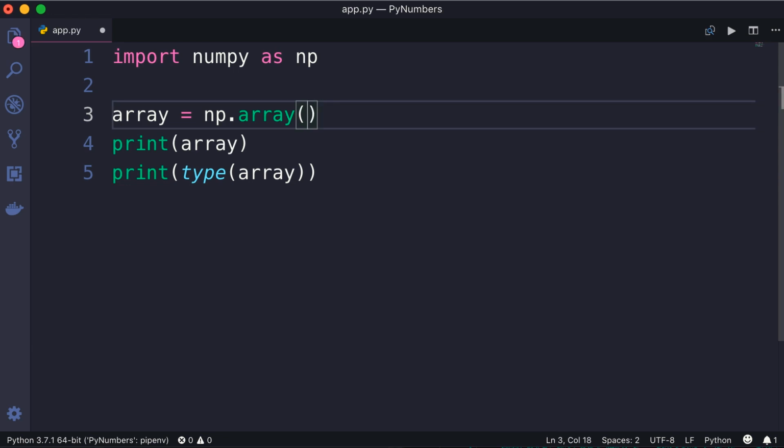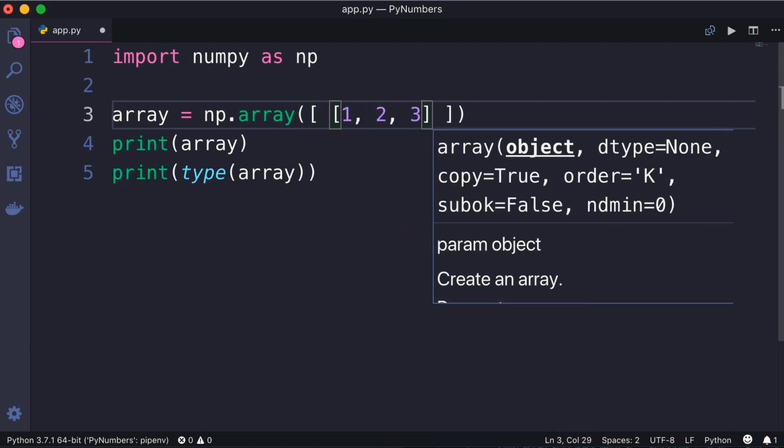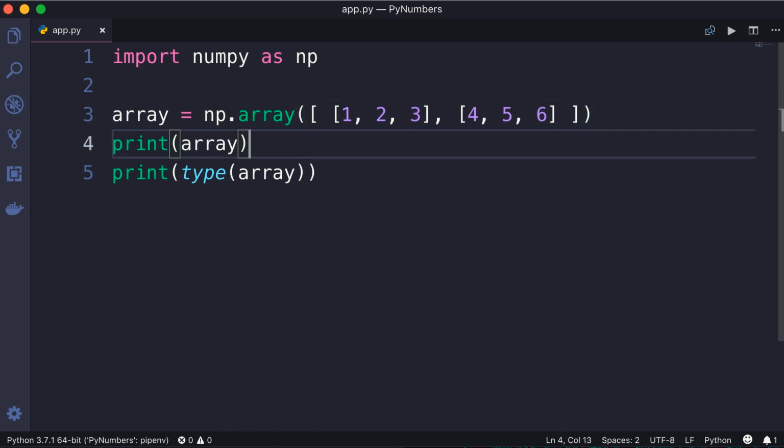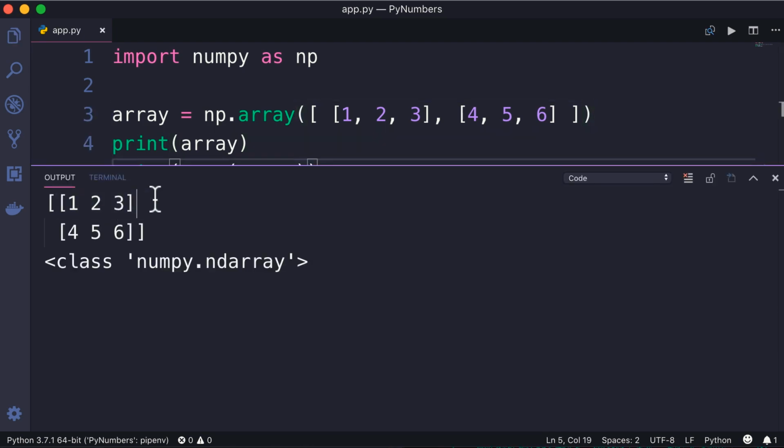Now here we can create a multi-dimensional array like this. So we have one list. In this list, each item is a list. Here's the first item. It's a list of 3 items. And here is the second list with 3 more items. So now we have a 2-dimensional array, which is called a matrix in math. Let's print this on the terminal. This is what we get. So we have a matrix with 2 rows and 3 columns.